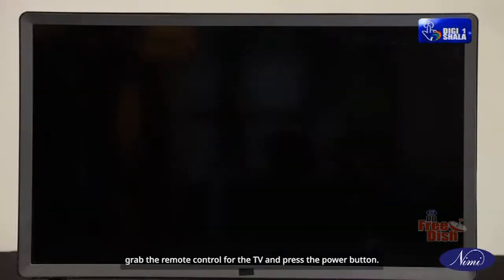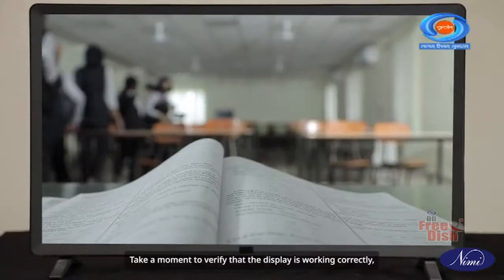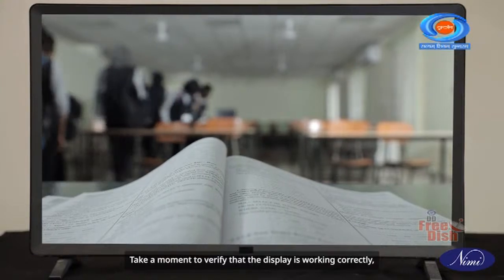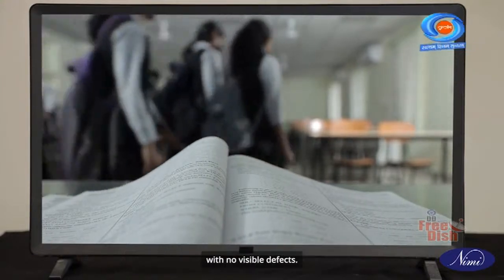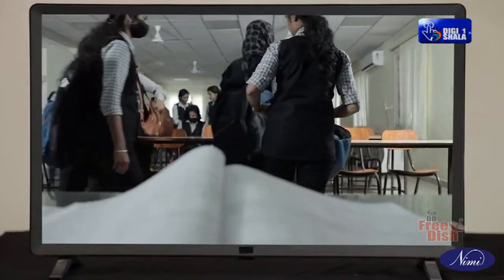With the power on, grab the remote control for the TV and press the power button. Take a moment to verify that the display is working correctly with no visible defects. Now let's test the sound.